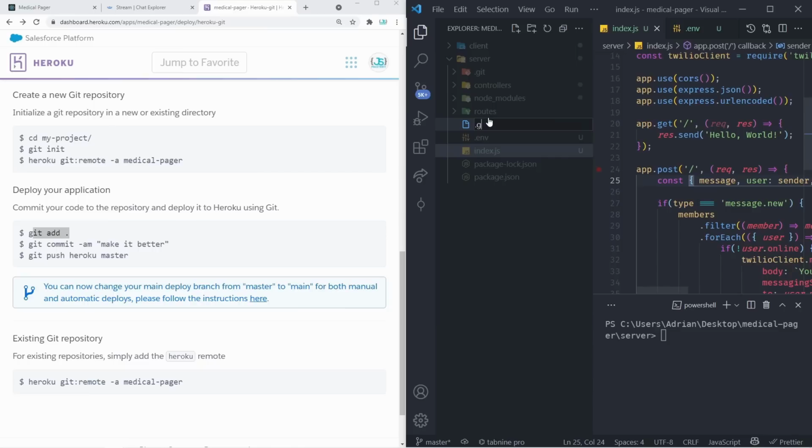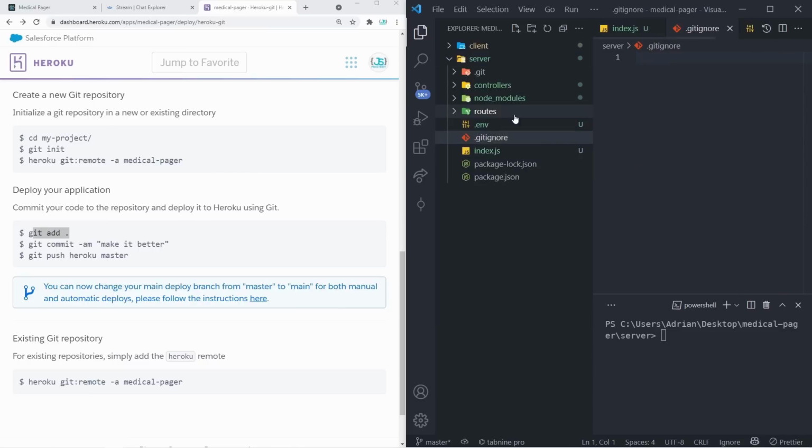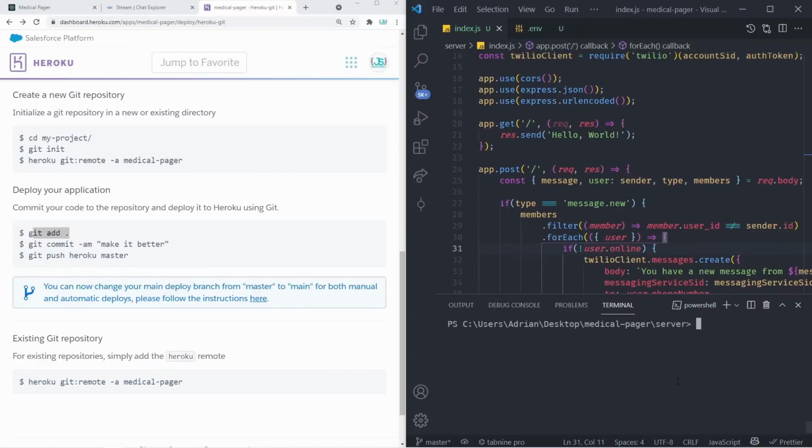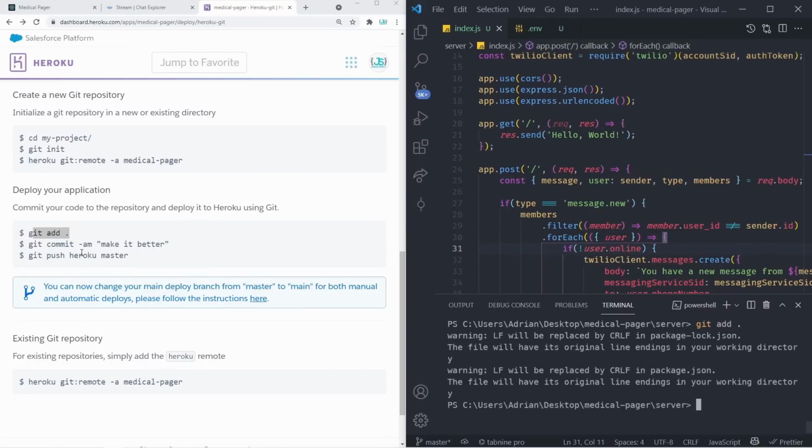So right here, let's add a .gitignore file. Inside of here, you can simply type node_modules. This is going to make sure to ignore the node modules, and they're not going to be pushed to Heroku. Now that we've done that, we can run git add.